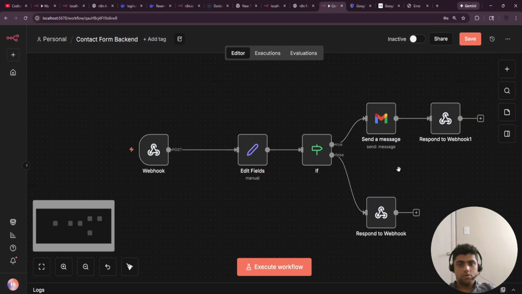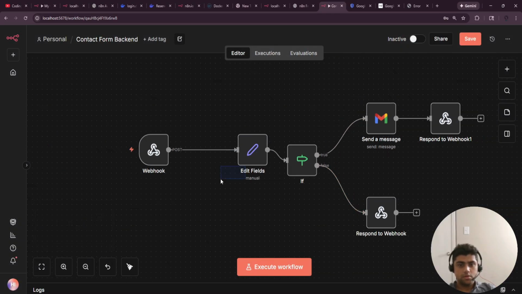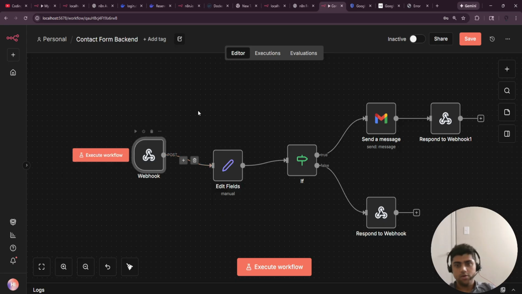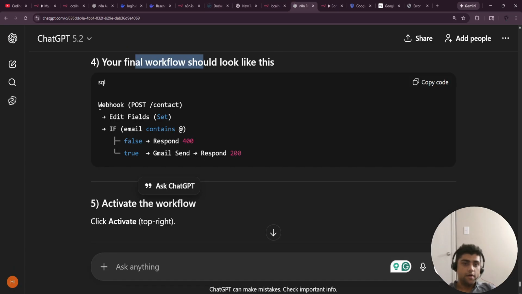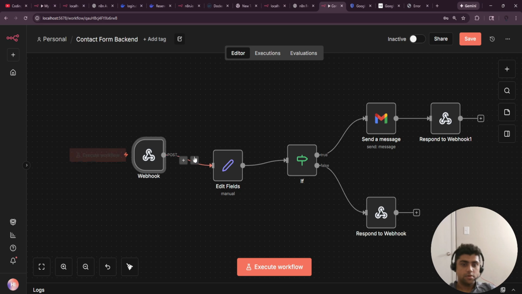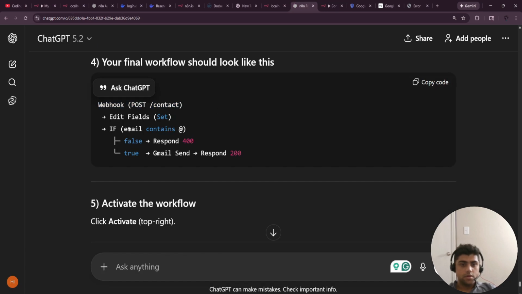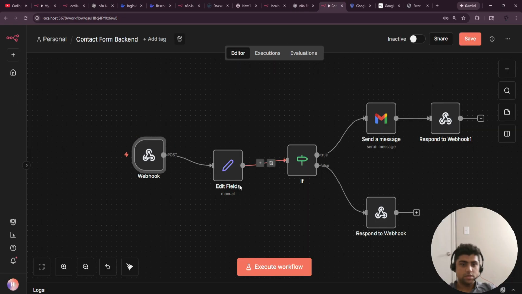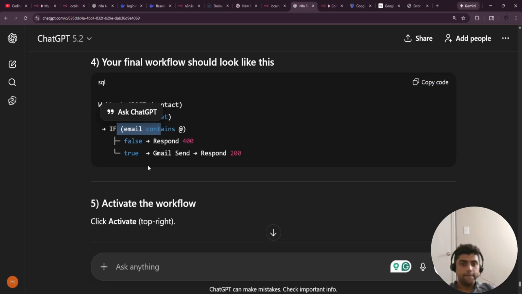So this is how our workflow looks like. Okay, I don't even know if this is gonna work, but let's see. Webhook post contact. Okay. It's a post, meaning it's a form. Edit fields. It's set to the edit fields. If email contains add. If it doesn't contain it, we're gonna send it for activate the workflow.